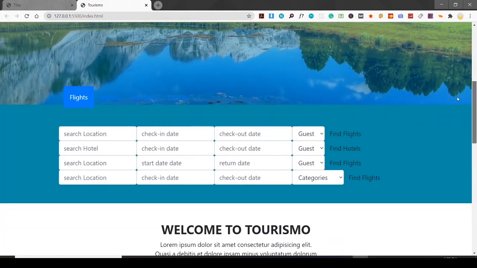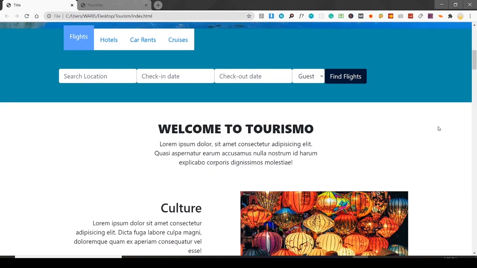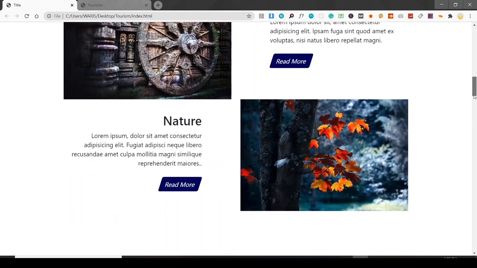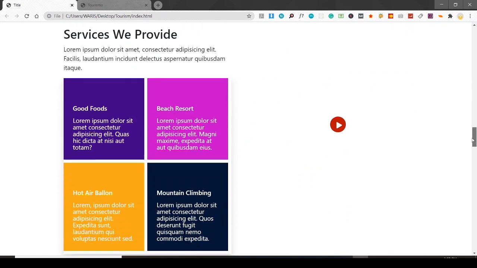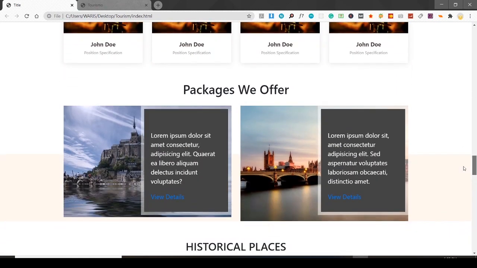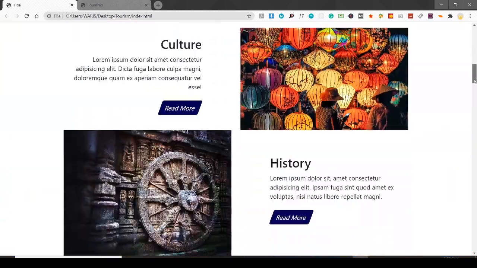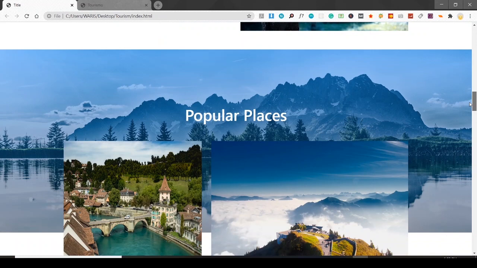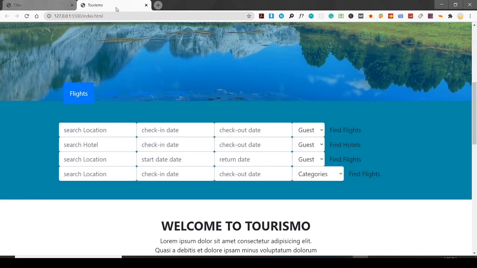Tomorrow when we continue making this, let me show you that here we have to fix this issue first of all. Secondly, we have this popular places and the service section and the team section and the packages, and we have a lot more to do. So tomorrow, before continuing with popular places, we will fix this issue and then continue with that one. Okay, so I'll see you in the next one.